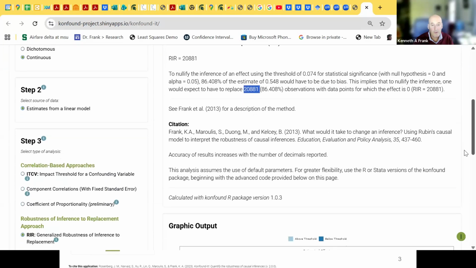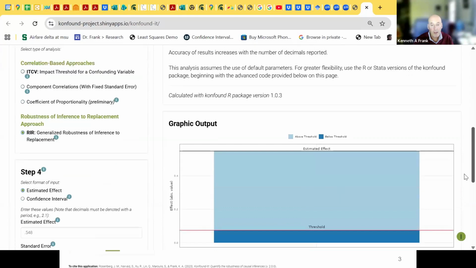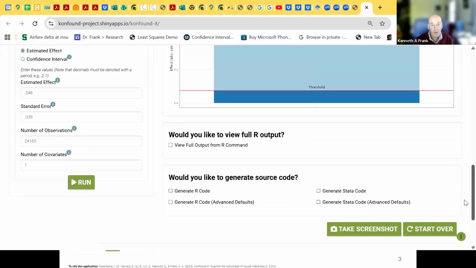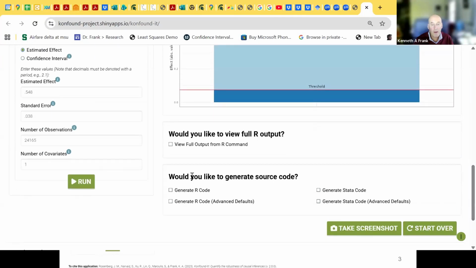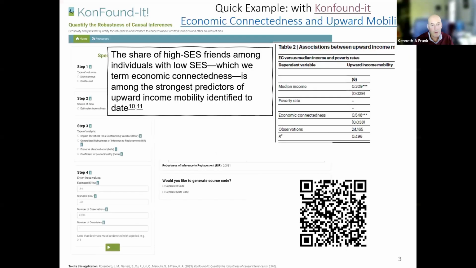You can see references, academic references for the basis of these calculations here. Nice graphical output. And if you want, you can view the full R output from this. And perhaps even more importantly, you can use the app to generate the corresponding R code or Stata code. And this Stata code or R code would run the analysis that we just saw, as well as do many other things. You can extend it beyond just the simple example that we just did.